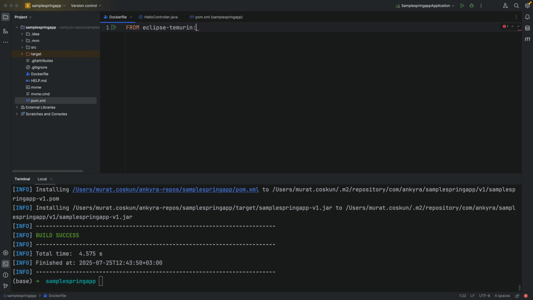You need to specify the image tag as 21-jdk with the Alpine base image. Defining the base image is the starting point in many Dockerfiles. After that, we can specify the working directory. We can easily specify it by typing WORKDIR and specifying the folder, so /app, and this is our working directory.